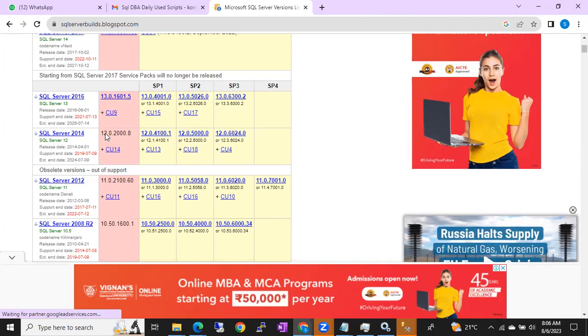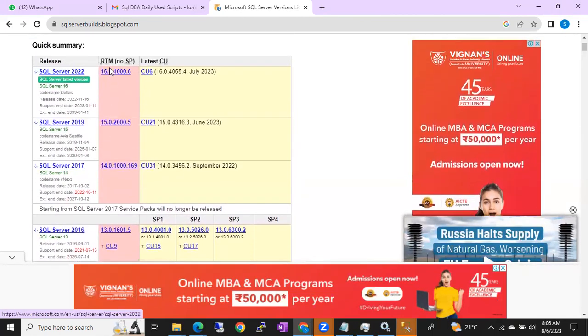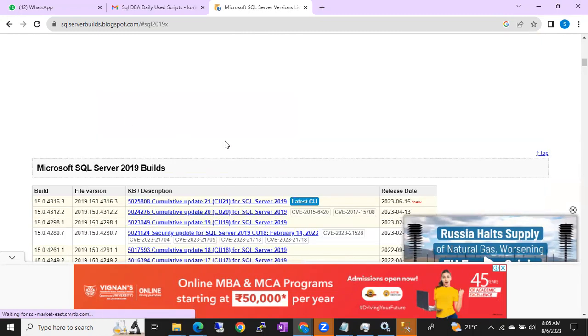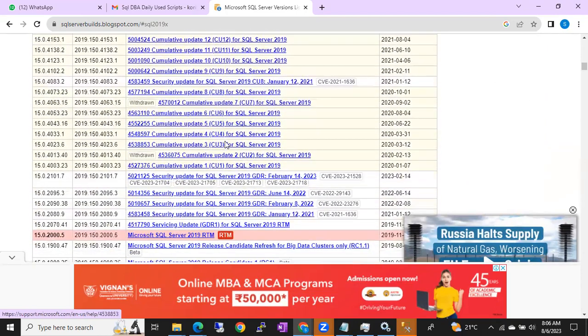Now if you see here for SQL Server 2019, when you discuss this, what is RTM and all. We have different types of updates for SQL Server 2019, like CU21. If I click on SQL Server 2019, you can see all the updates, guys.